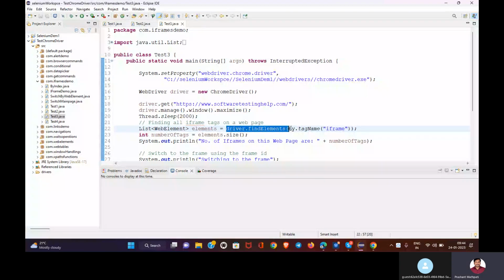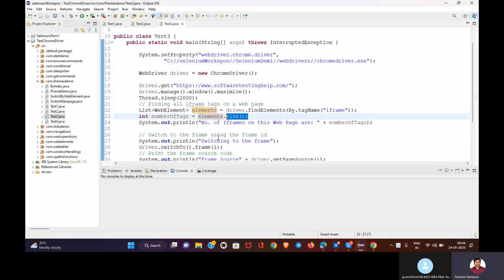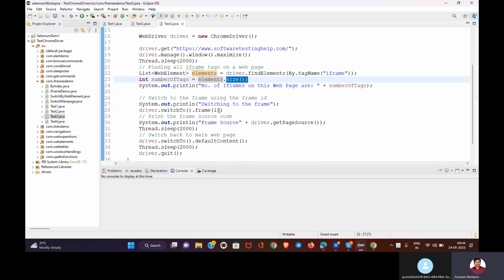I need to write driver.findElements, because it returns a number of tags, meaning a list of tags. So its return type is a list of WebElement. When I get the list, you know how we find the size. By using the size method on this list, we find the number of tags. We are switching by ID or an index.